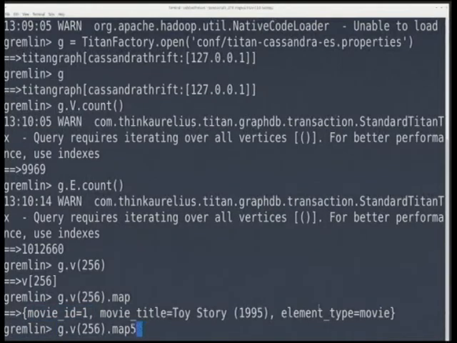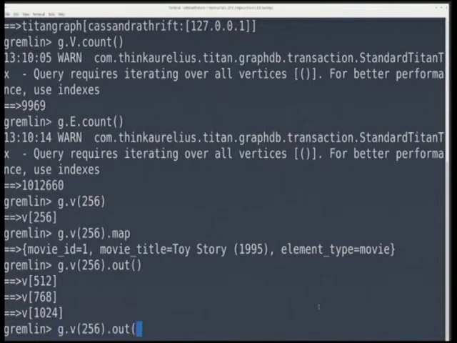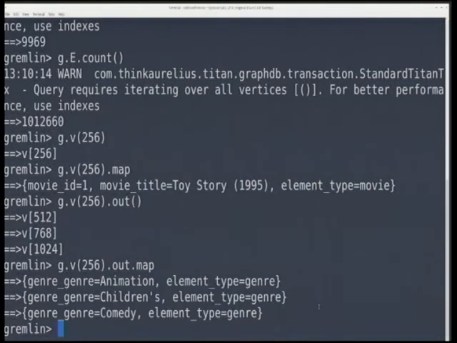If I look at the movie and want to see what's going out of it, there are 3 vertices here, so what are they? Okay, they're genres. That makes sense, right? Movies have a genre, and they can have multiple genres if they coexist and overlap. So Toy Story is an animation, a children's, and a comedy. That makes sense.